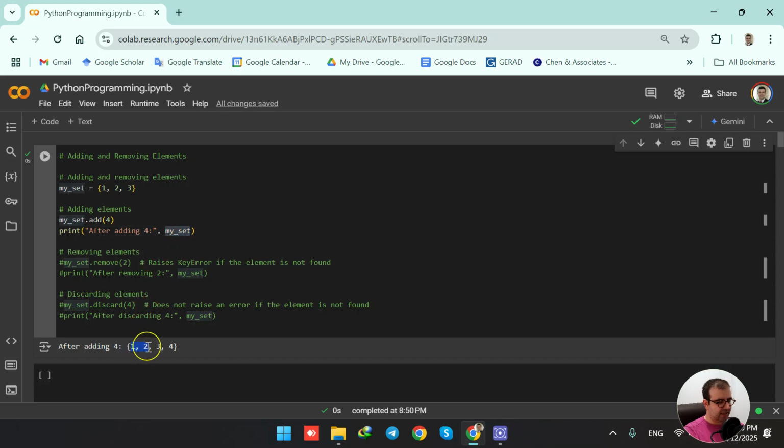Now the set has 4 elements, 1, 2, 3, and 4. Previously, it had only 3 elements. So we learned that we can add elements or values to our set. So now we're going to discuss how to remove elements from a set.